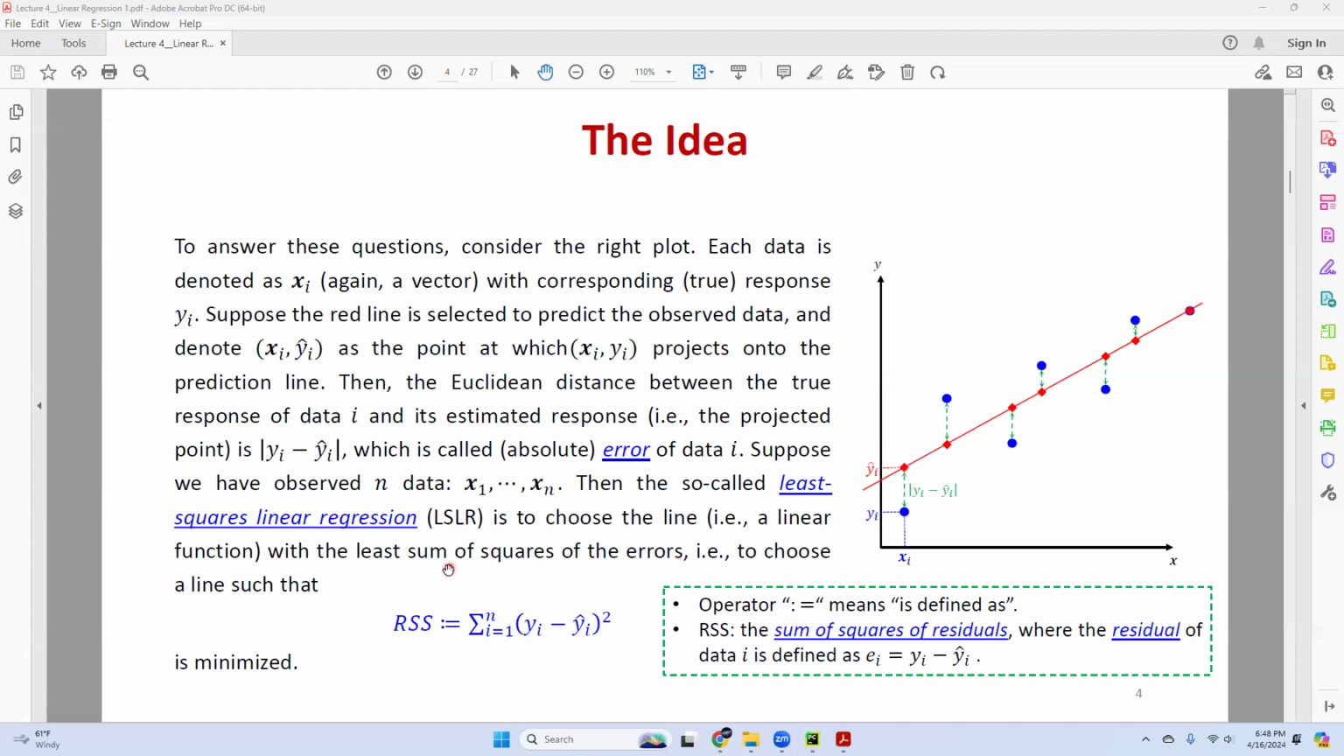So you may say, why do I define the error as the absolute error, but then want the sum of squares of the error? This is because later we will try to minimize this RSS function. But in optimization, it's very difficult to handle the absolute value. And hence we use the square of this.